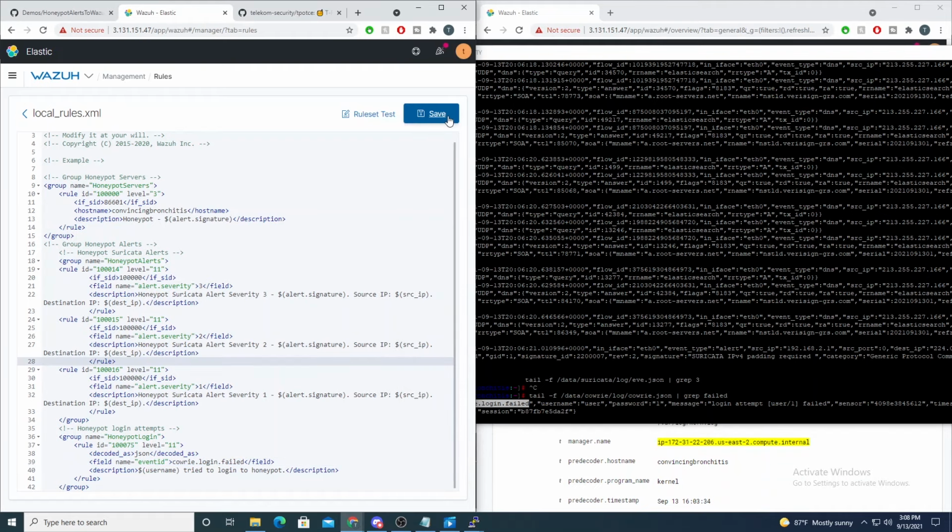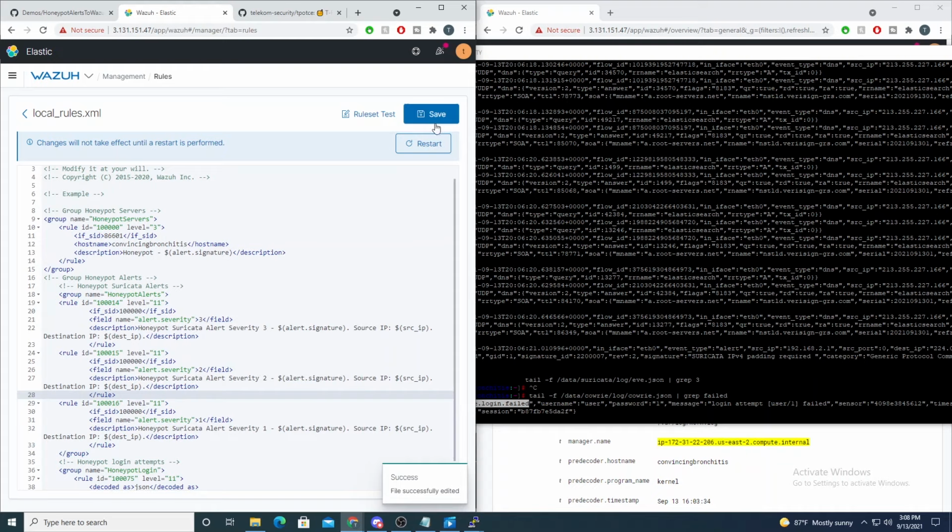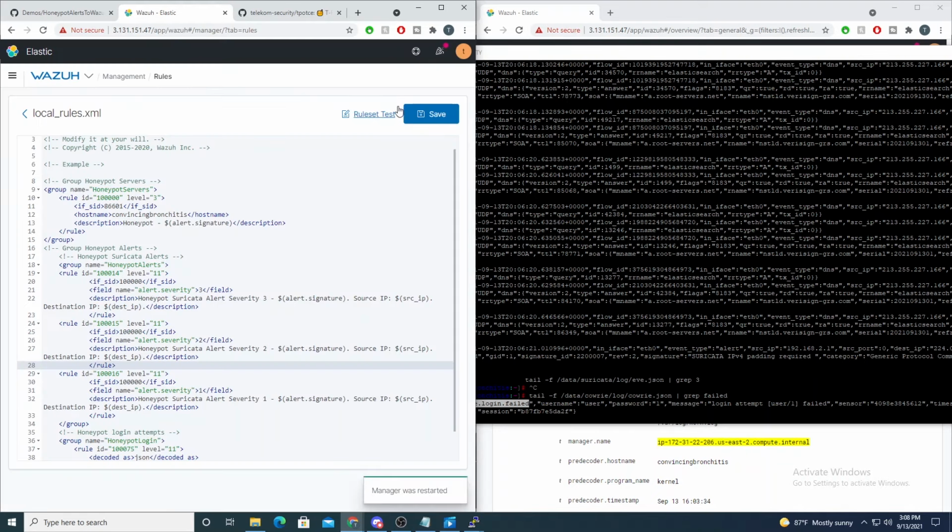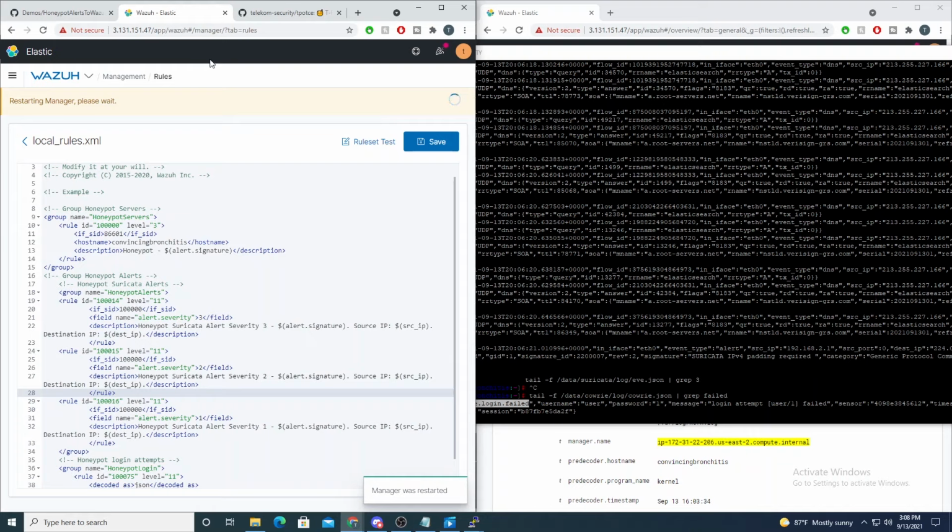So let's go ahead and save. That looks good. And restart. And then we'll go ahead and run a rule set test. We'll use one of Wazuh's 4.2 new features.